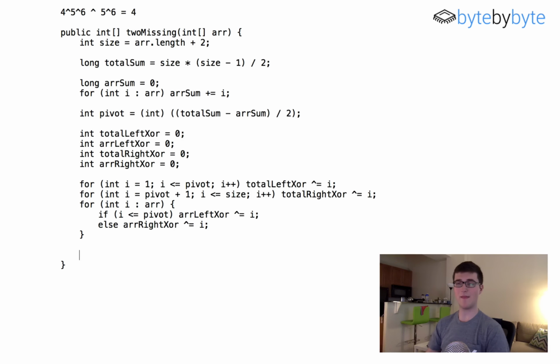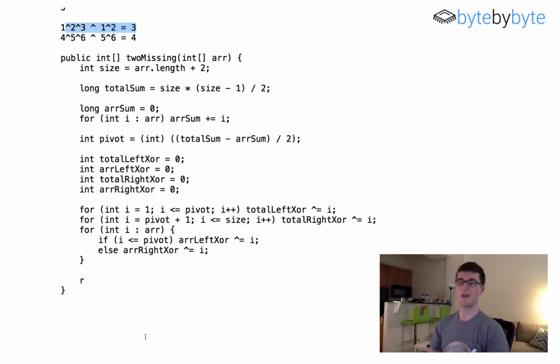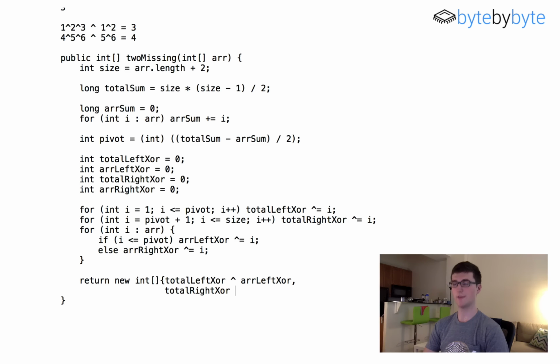So that's that, and then all we have to do is just make our array and return it, because all we have to do is XOR these together and XOR these together as we did here to get our output. And therefore we are going to return a new int array, and the values are going to be total left XOR, r left XOR, and total right XOR, r right XOR.